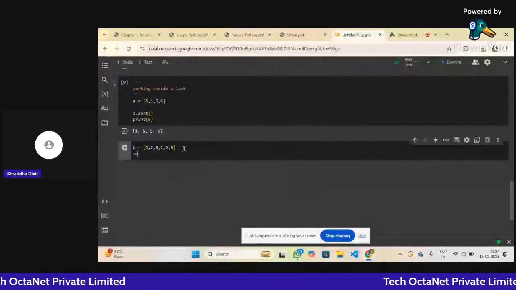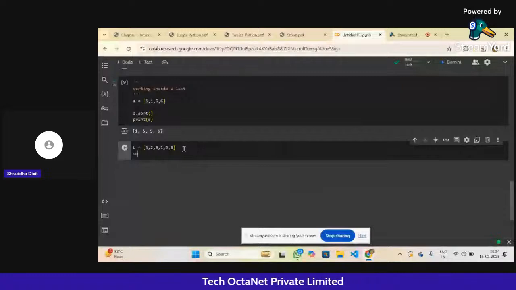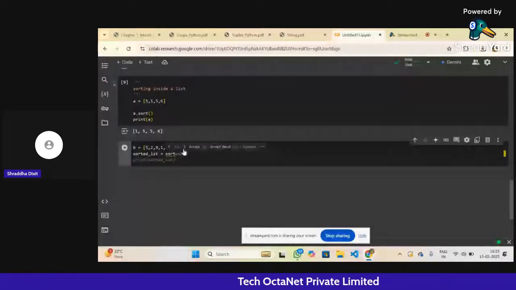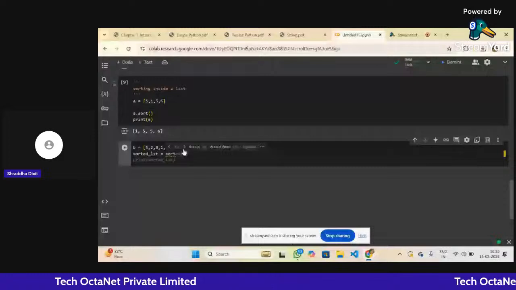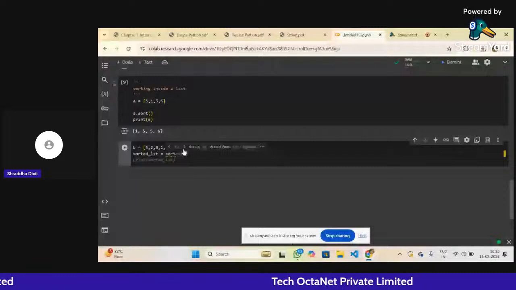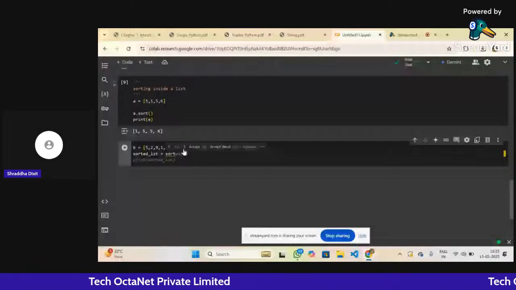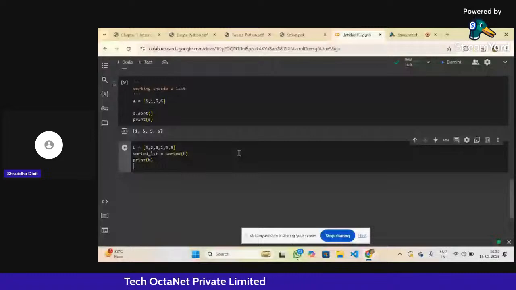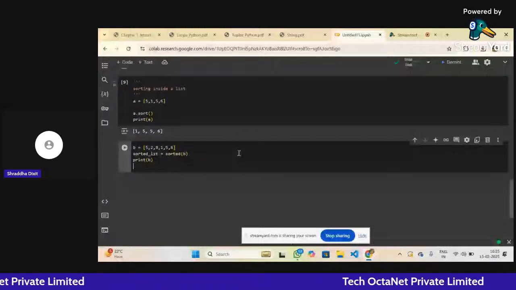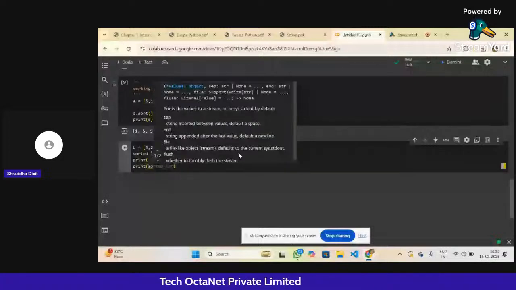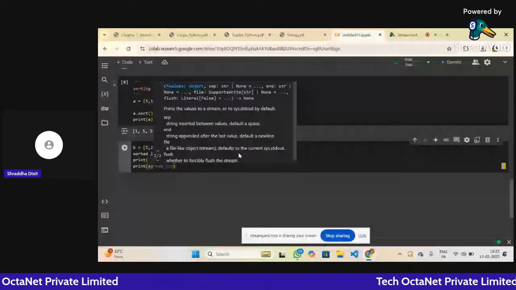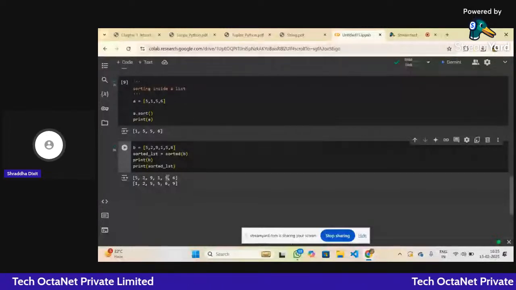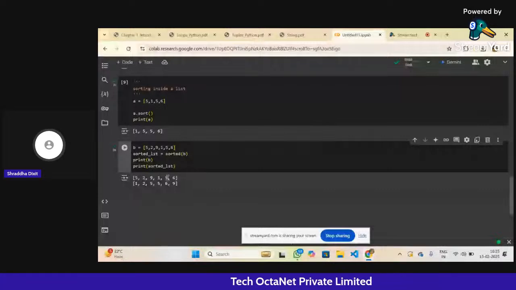Suppose we have a sorted list as d. And I'll just print b, and I'll print sorted. So the list b was initially 5, 2, 9, 1, 5, 6. After it is sorted, we have printed the list again. As you can see, it is sorting the list in only ascending order.